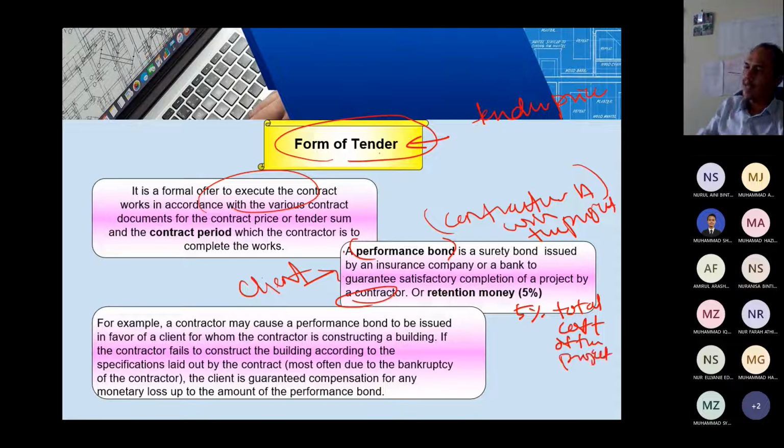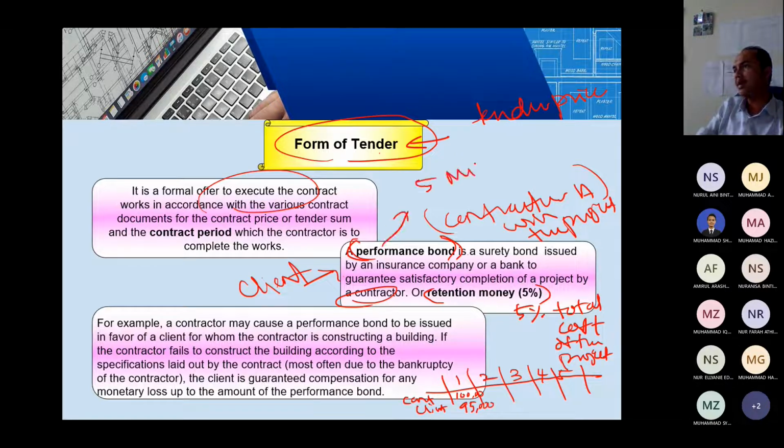Okay, if there is no performance bond, usually the client will deduct from the contractor's claim. Say in the first month the contractor claims 100,000. The client will only release 95,000. The 5,000 is kept as retention money, until it reaches 5% of the total cost of the project. Say the project is 100 million, so there must be a performance bond worth 5 million.